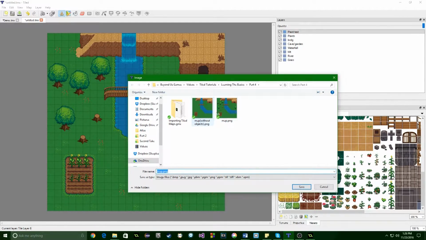I've already saved it as a map fully edited or fully created, and a map without the objects, like the trees and the stumps that I'm actually going to add in GameMaker, so that I can do more unique things with them, like making the tops of the trees transparent and adding in better collisions with actual objects inside of GameMaker.